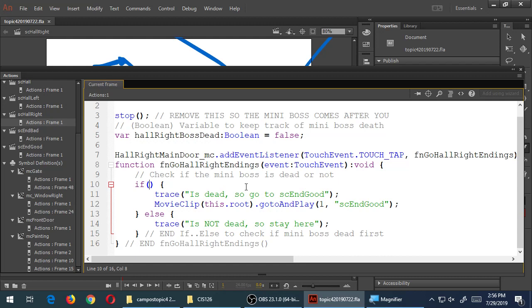In the parentheses, we're checking if the thing is true. So we'll just say if Hall Right Boss Dead is true, take us to the good ending, or else it's not true, keep us here. I'll just copy and paste it so I don't misspell it. Hall Right Boss Dead. We are checking right here if this thing is true. So we can check for a technical term known as truthiness. It's not a fake word that Stephen Colbert invented. It is a thing in programming. Something is true, truthy, or falsy when we evaluate here.